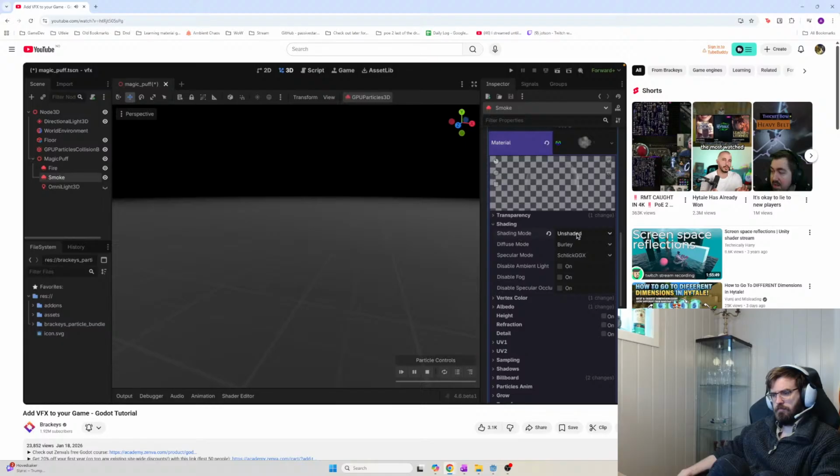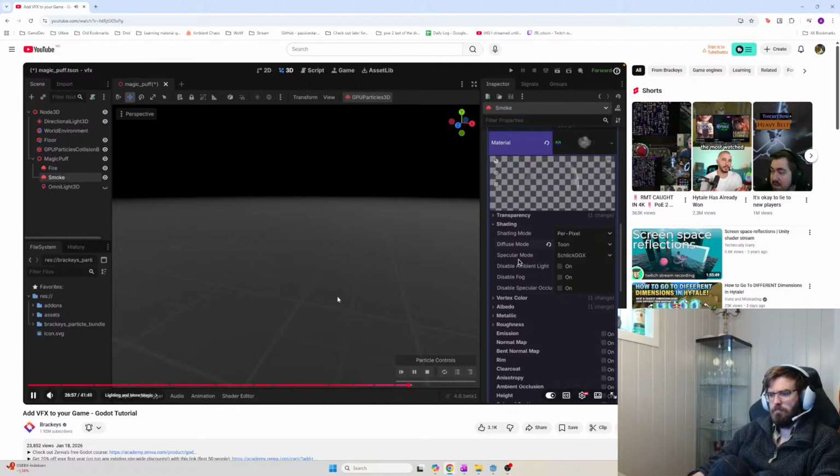If you do want your particles to be affected by lighting, we leave the shading mode at per pixel. And what I will often do is actually change the diffuse mode. This allows us to choose which algorithm to use for diffuse light scattering. And I found that Lambert Wrap or especially Toon work really great for stylized particles. I think they tend to result in less contrast between light and shadow. And since particles are rarely shiny, we can just set specular mode to disabled.